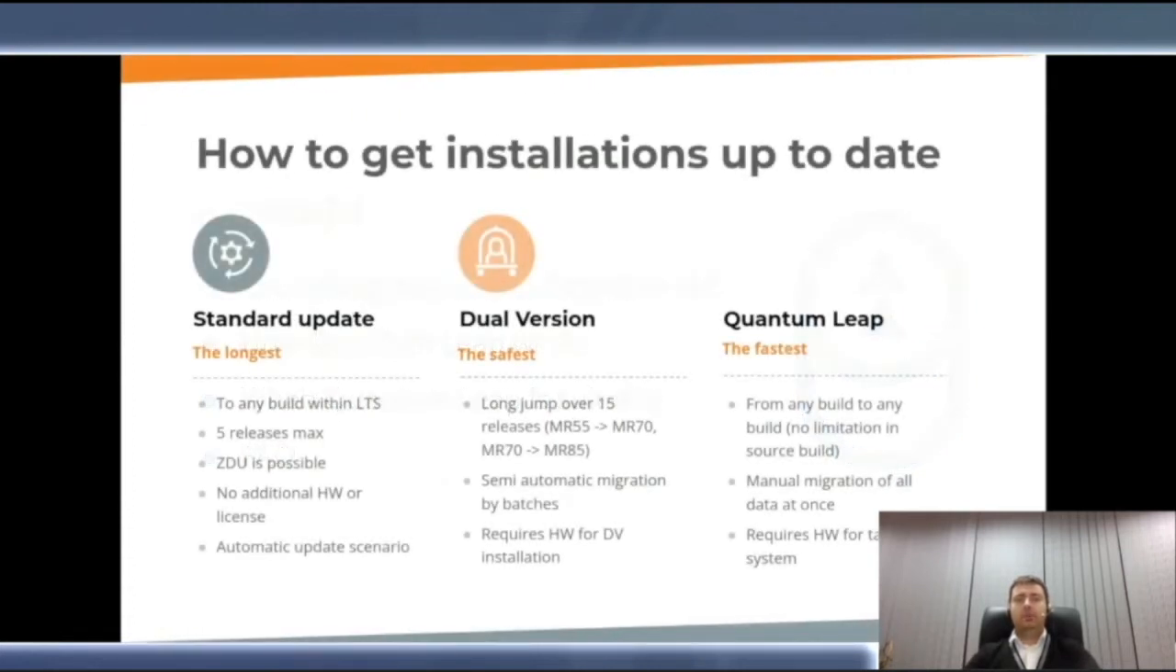So I'm pretty sure that the majority of our customers, or even all of them, faced the necessity of updating their installation. And until recently, we had just only one option. This is standard update procedure. And using this method, you can perform the update to any build between two neighboring LTS only. This corresponds to 5 releases. So if the gap is more, it will be needed to make more than 2 updates in a row.